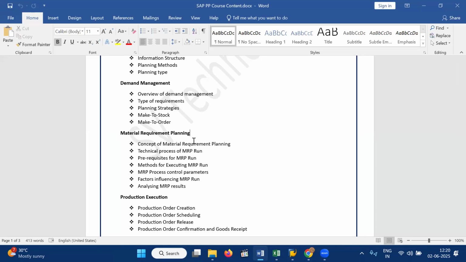Once you run this MRP, we cannot see anything in the front end. Everything will happen in the back end. So if somebody executes this MRP run as an end user or super user or whatever it is, they don't know what is happening in the back end. They only know that they are going to run MRP. In the back end, some calculations will automatically happen.